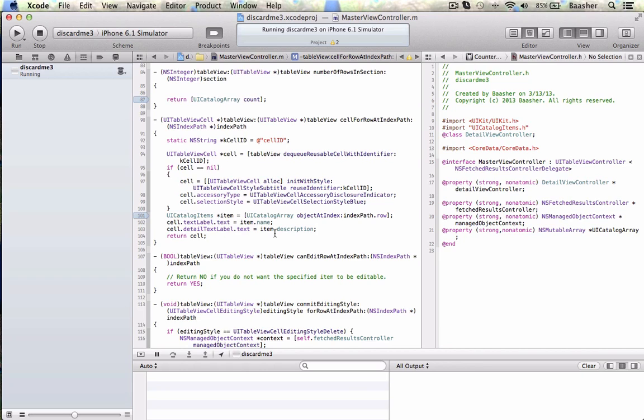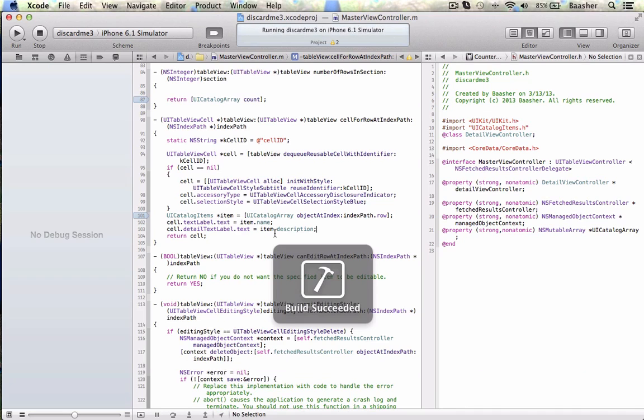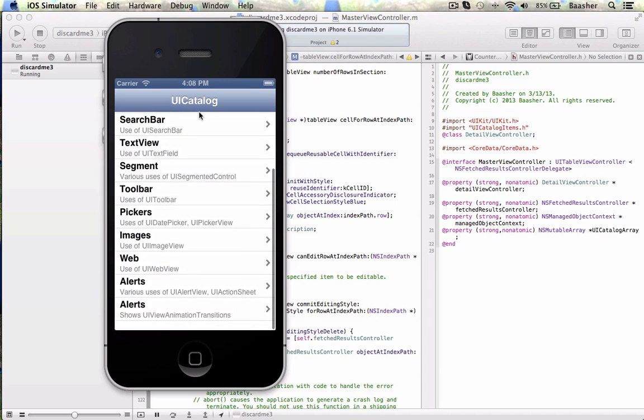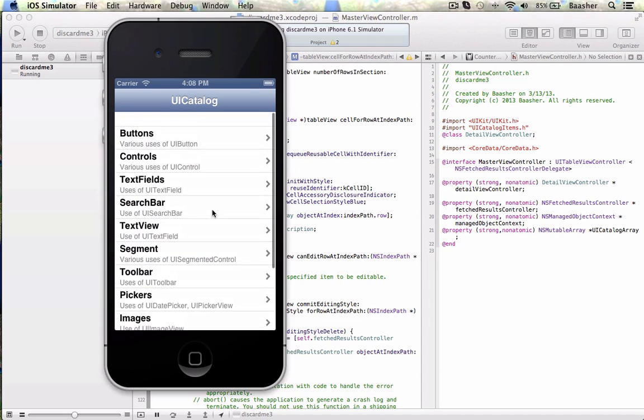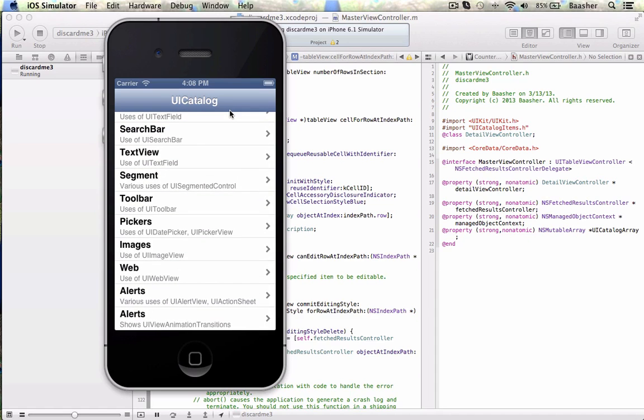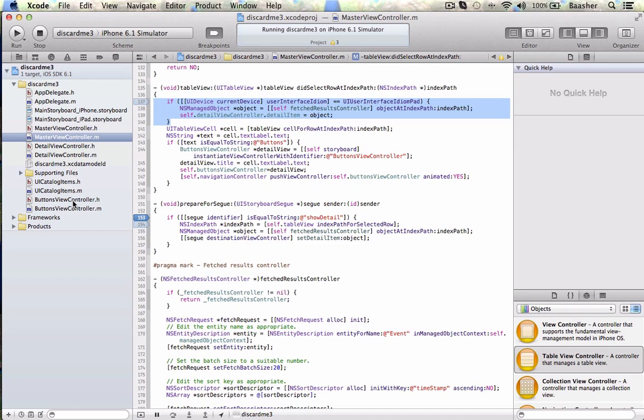That did not work. So NS mutable array stores a custom class in, and the result is perfectly the same order as the other. Next step I did was add buttons view controller.